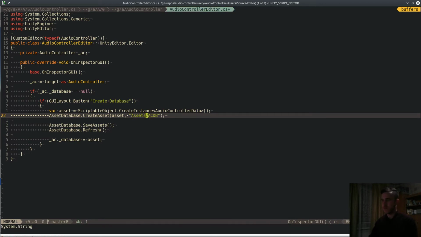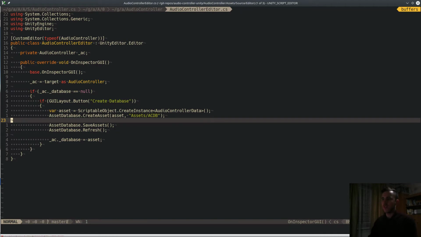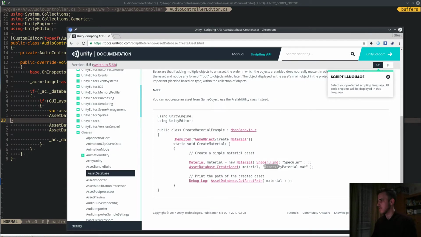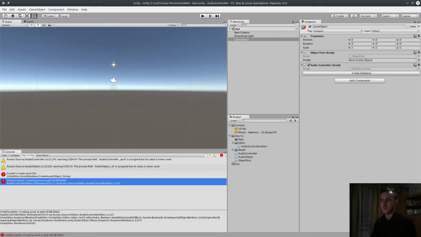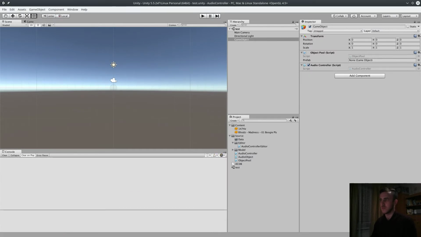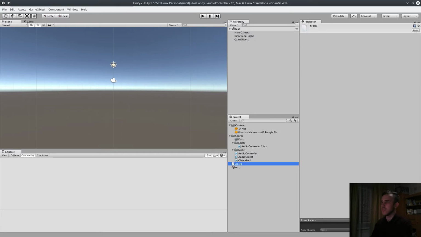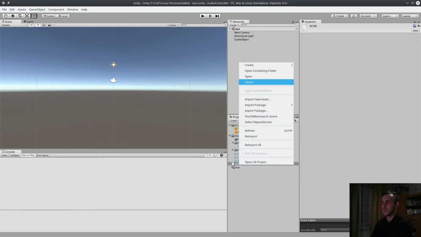Nope. Like that. And let's check it one more time. Okay, so we did create our scriptable object, but we don't see anything in it, which is strange. Weird.